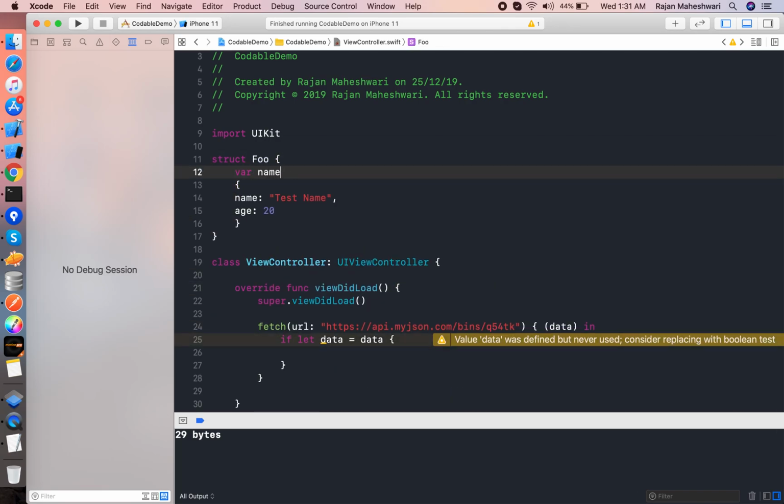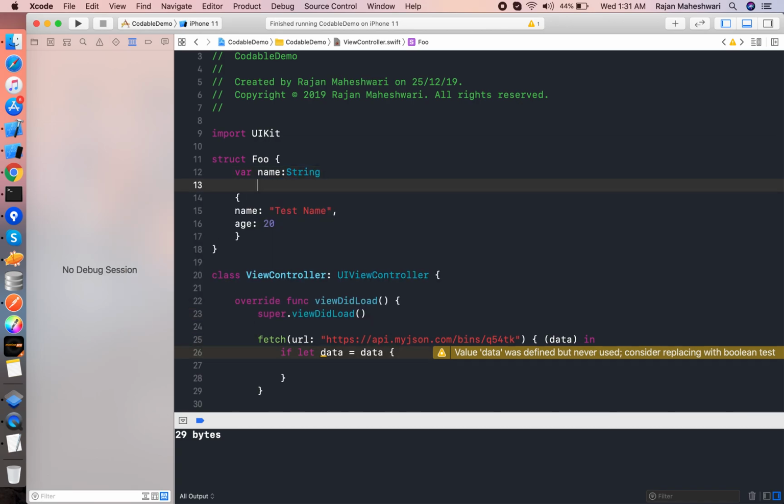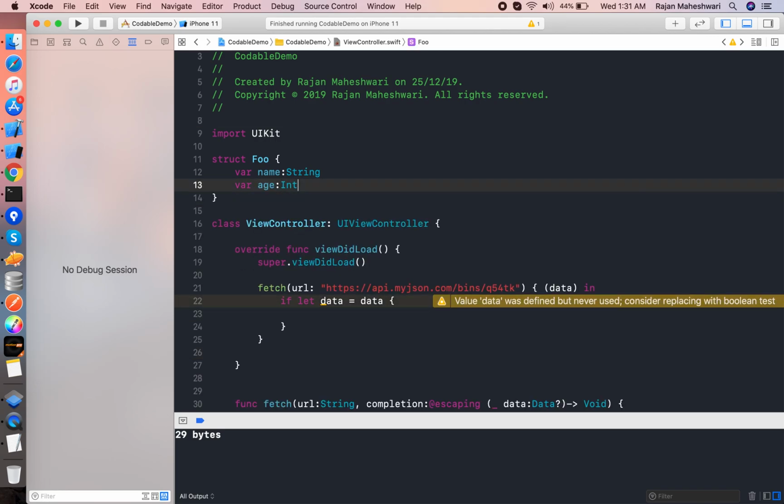So we have to give the two attributes. One is age, one is name. Age is integer and name is string. Fine. I will be using Decodable here. You can also use Codable, then your structure is eligible for both the encoding and decoding. But for the time being, I'm using Decodable here.